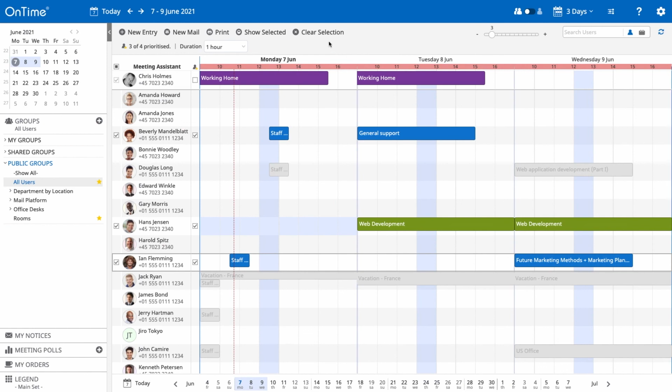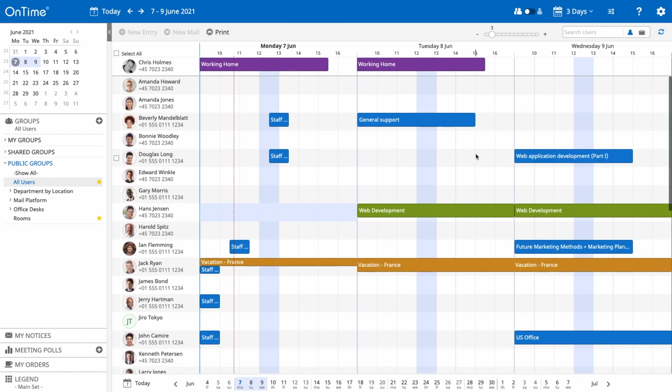Most of the functions from the desktop can also be used from OnTime Mobile, which allows you to stay connected while you are on the go. This concludes the introduction video on the OnTime Group Calendar. Hopefully, it gave you an insight into how to navigate around the OnTime interfaces and the different views.